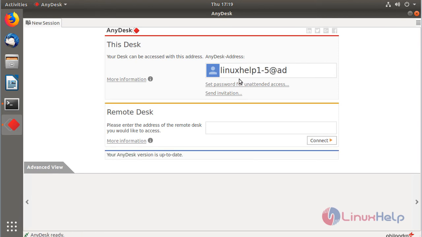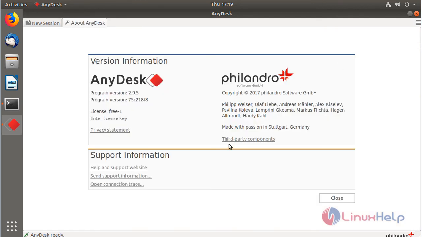And then here we can see the default host name of the AnyDesk application for my system. And then here you can choose your AnyDesk ID or a host name for the system you are going to access remotely. If you want to know which version of the AnyDesk application you have installed on your system, please click here. And then here you can choose About AnyDesk. And then here you can see which version of the AnyDesk application is installed on the system.